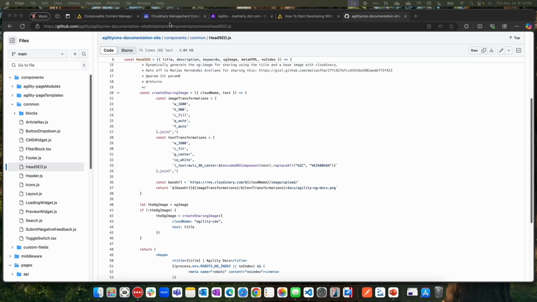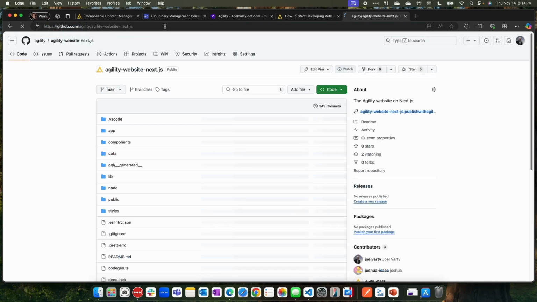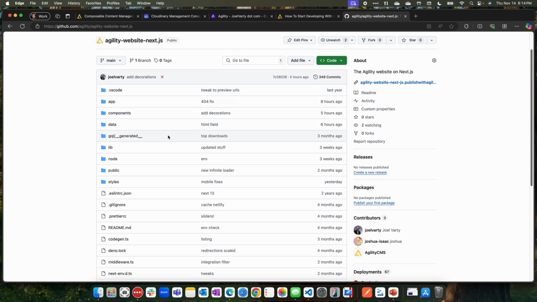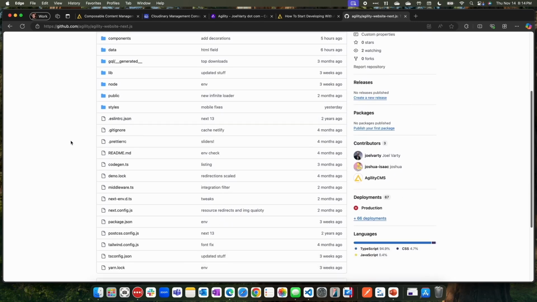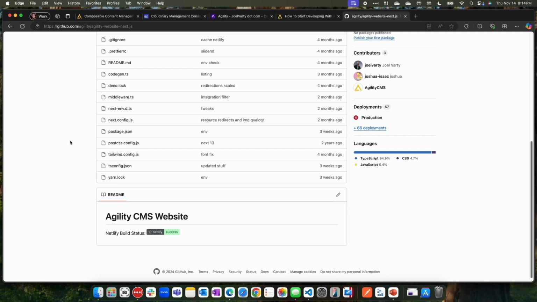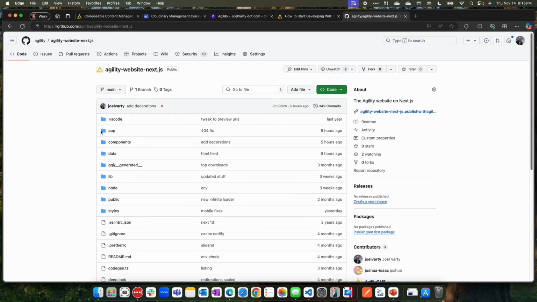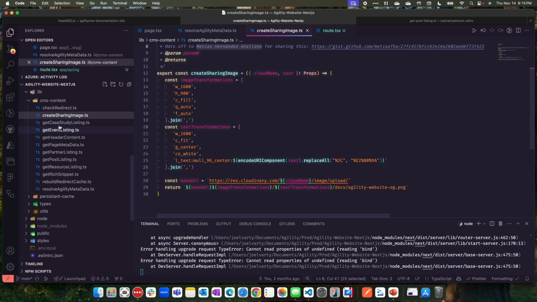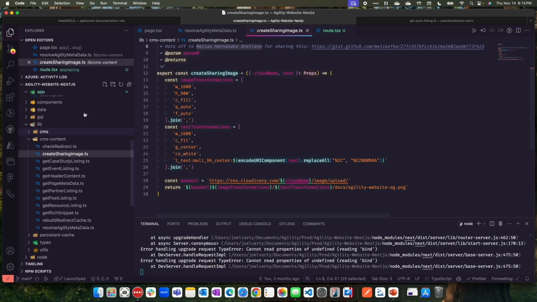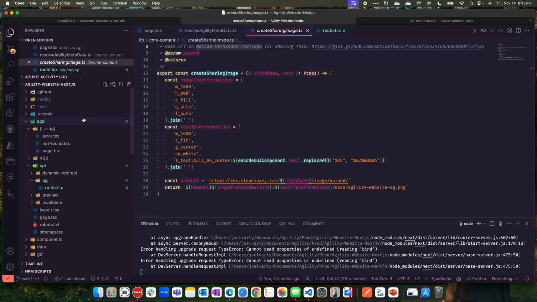So this repo right here has all of this Next.js code in it as well. There's a ton of Next.js 14, so it's pretty nice. It uses all kinds of cool technology to generate all this sort of stuff. And I'm pretty sure if you look under the lib folder, that's where that create sharing image is going to be.